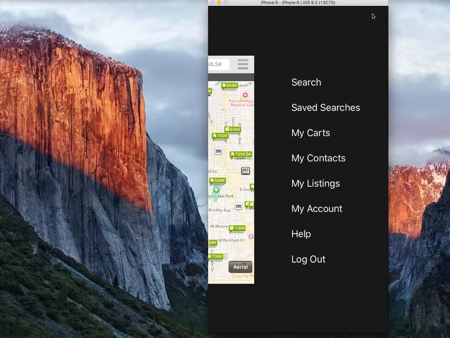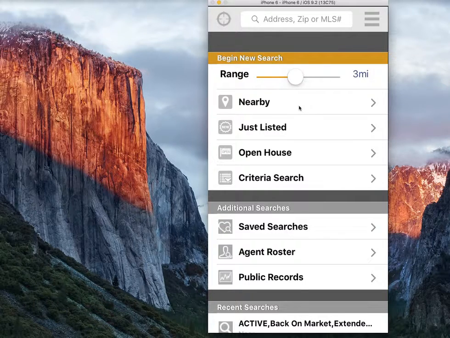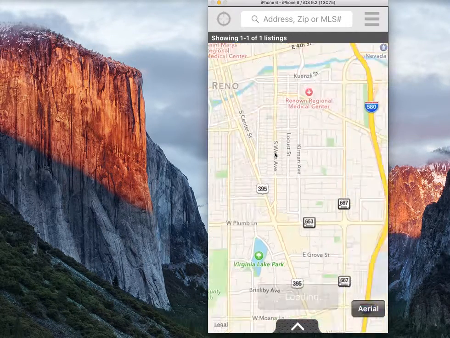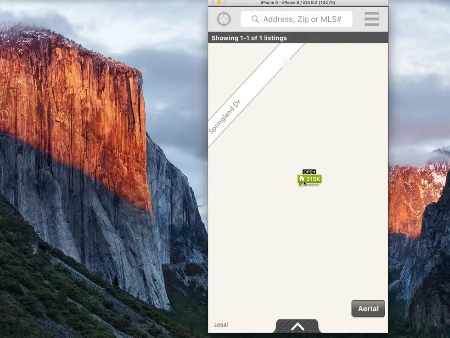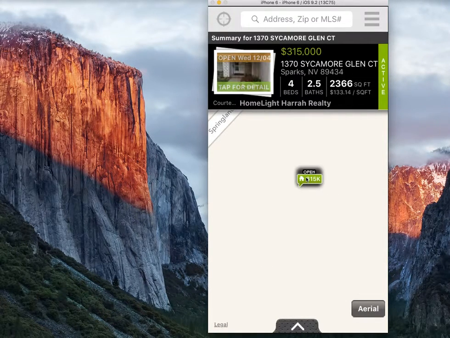If you tap on the menu icon at the top right, you have a variety of different options that should look familiar to any MLS user. You've got your search, your saved searches, your carts, your contacts, your listings, your account. We've also built in support so you can get help and then log out, of course. So one of the things you can do is more advanced or criteria-based searches. You can do some quick searches like listings near me, just listed, or open houses. For instance, if I want open houses, looks like I've got an open house right here. It's indicated by open. If I tap on it, it even shows me when it's open on Wednesday, December 4th.